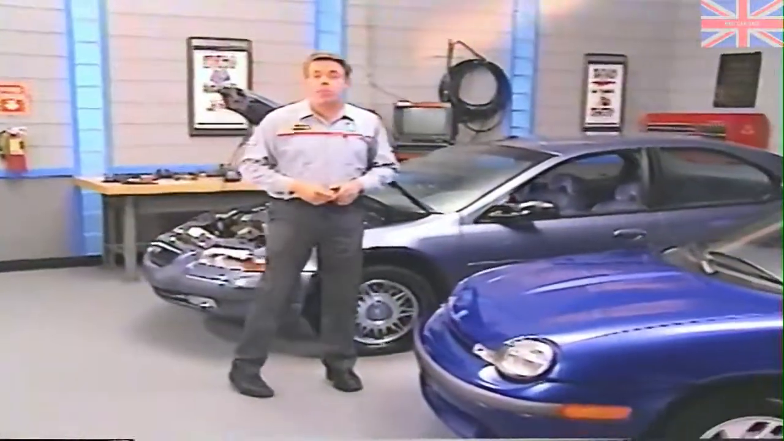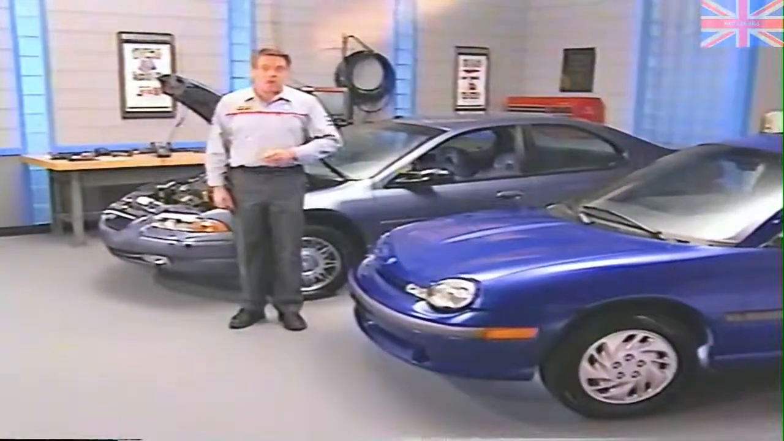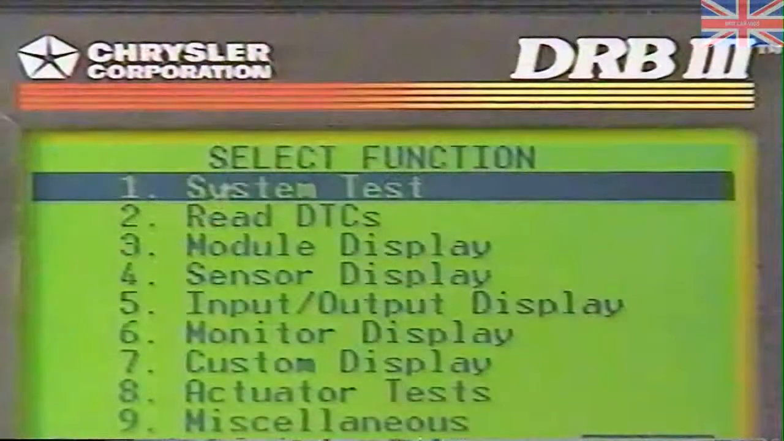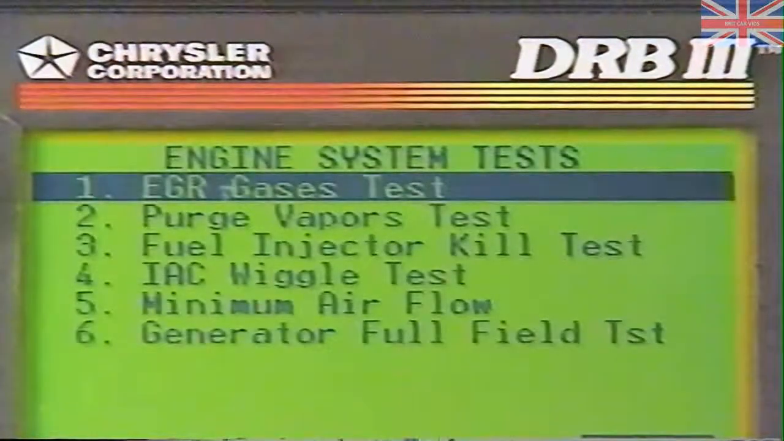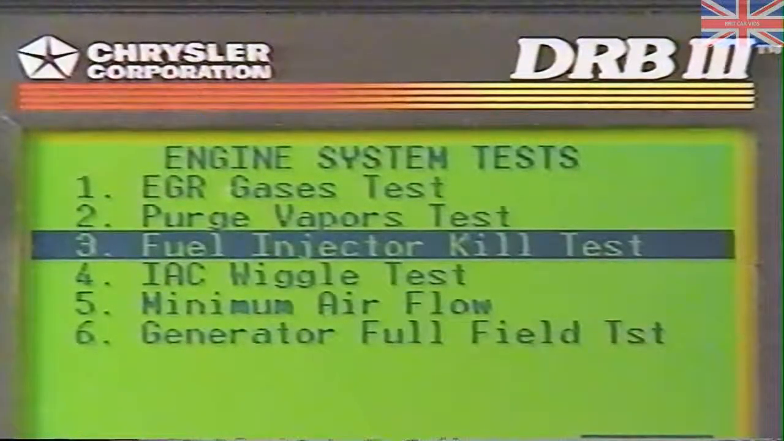Let's take a look at a couple of examples of system tests to give you an idea of what else the DRB3 can help you do. System tests are available in most systems. Under Engine, we find several system tests. The fuel injector kill test is one of them.